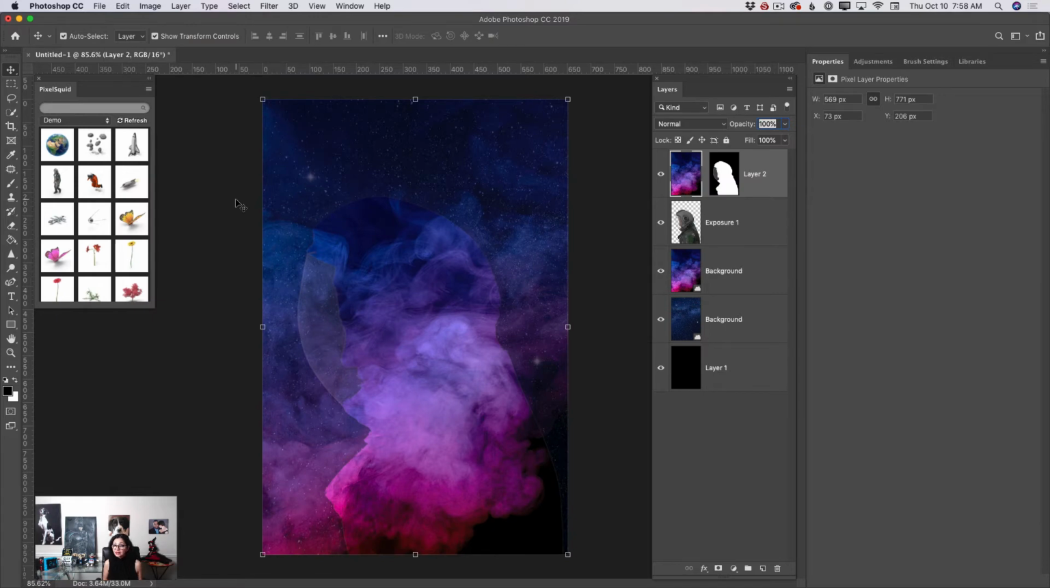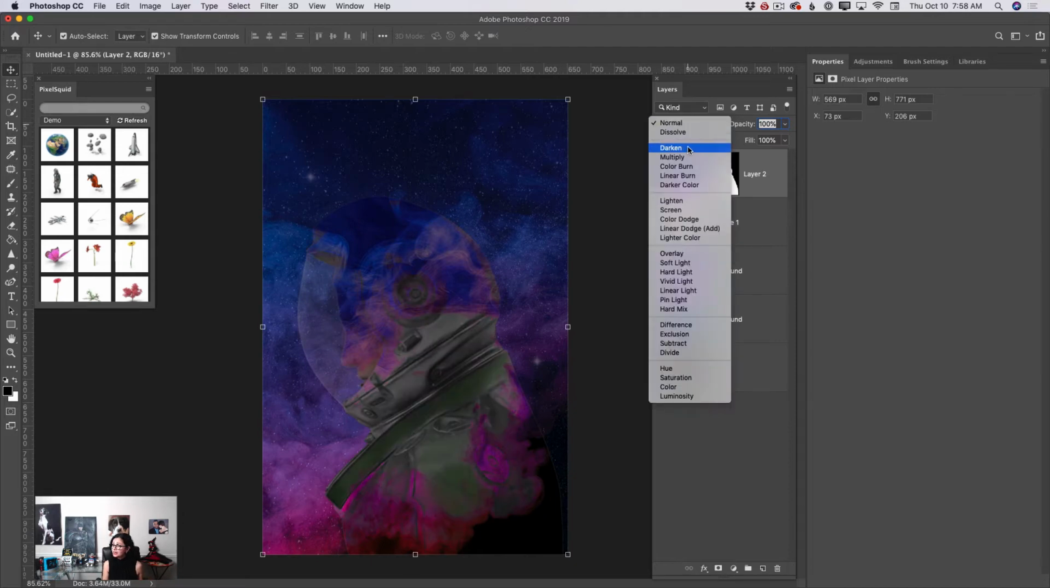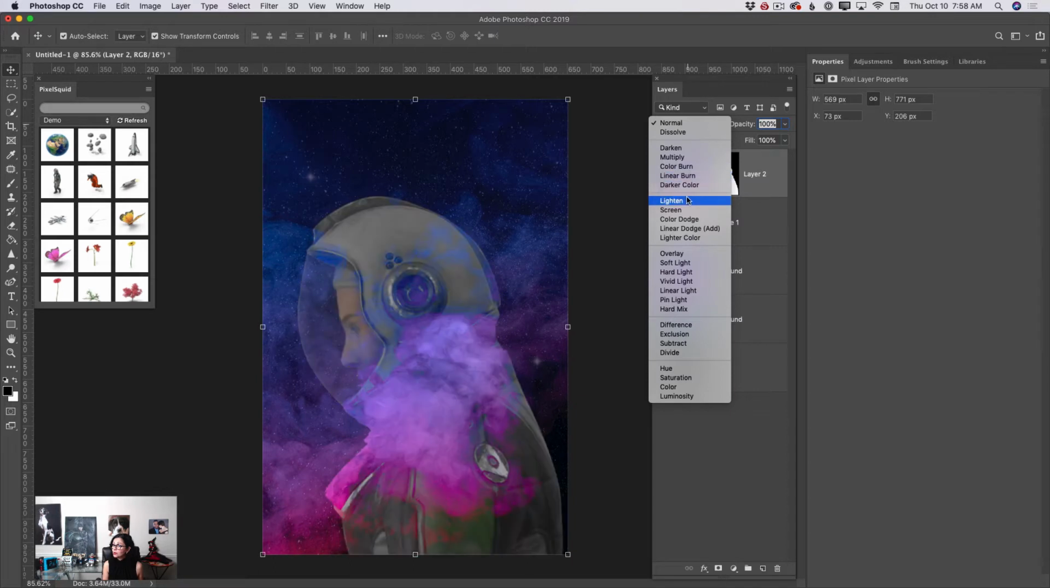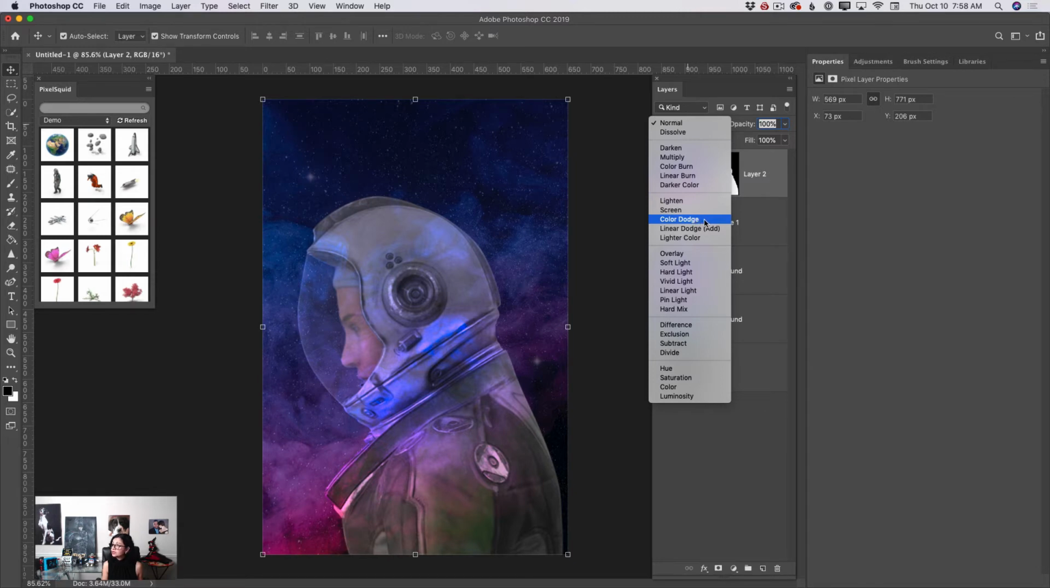Now, guys, what I will do, I will change the blend mode for this layer. And now in Photoshop we have live preview of all blend modes, and I love it a lot. So I kind of love the Color Dodge blend mode. Let's see.